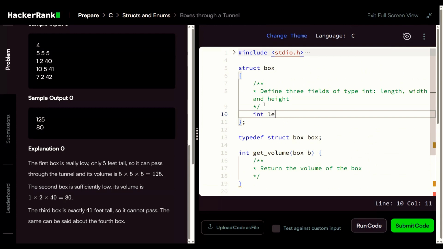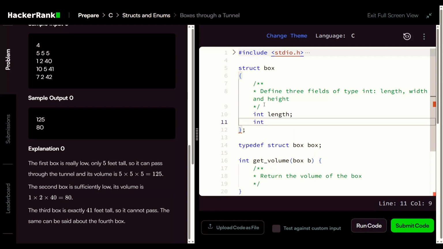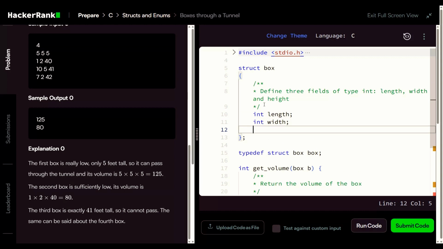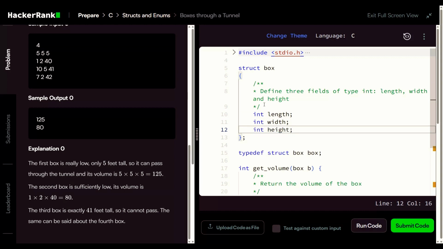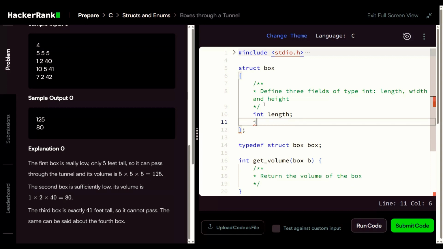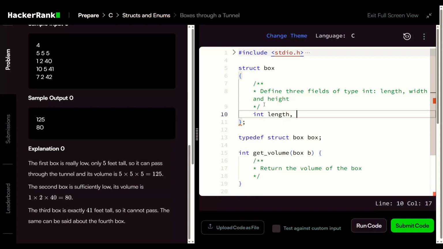In order to define them, it's like creating three variables: creating the length, creating the width, and creating the height. Now you can do it this way, which is good, but I prefer to do all this on one line. So you can have the length, the width, and the height. See, that avoids the repetition of writing int, int, int. That saves you space and makes your code simpler and easily readable.